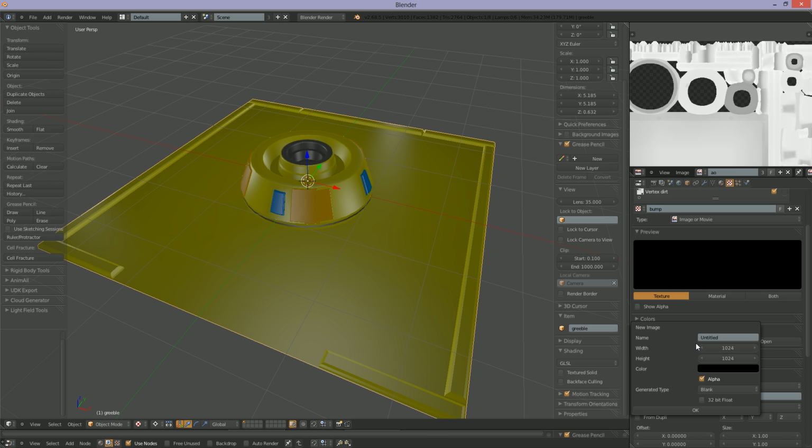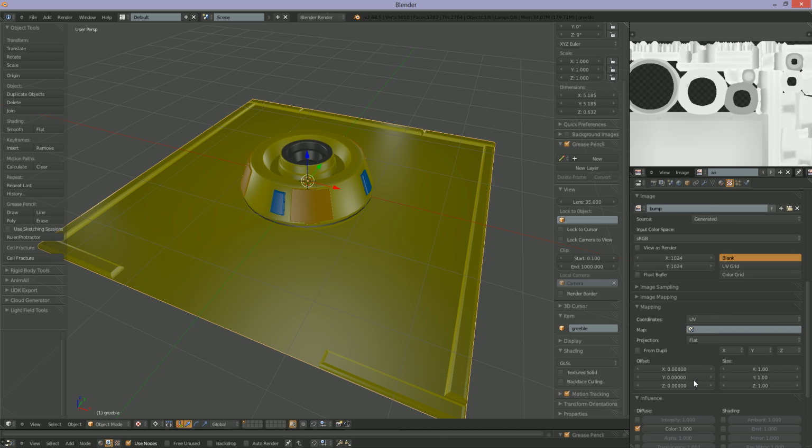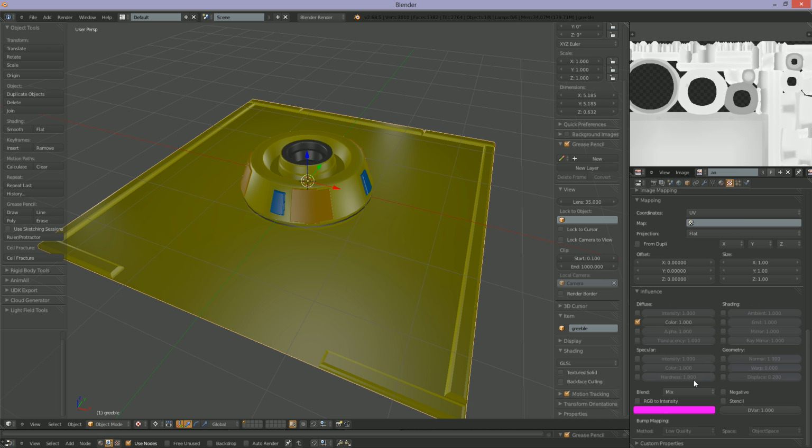And I'm going to make a new image, call it bump. And we're going to make that 50% gray. So I go to the HSV and go to the value, put 0.5, and hit OK. That's because the white we want it to go up and the black we want it to go down. So I've got it set now. Instead of color, I'm going to turn on normal.